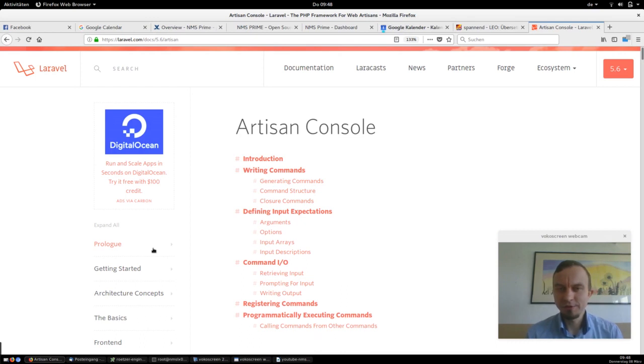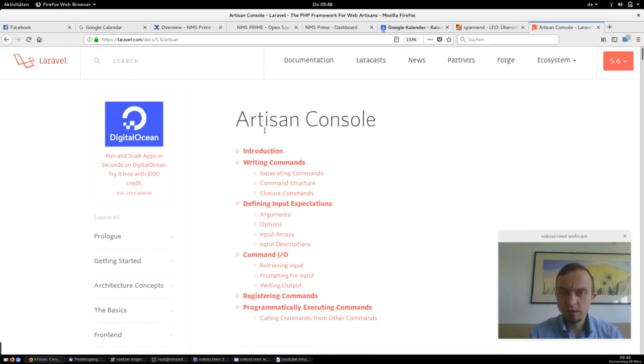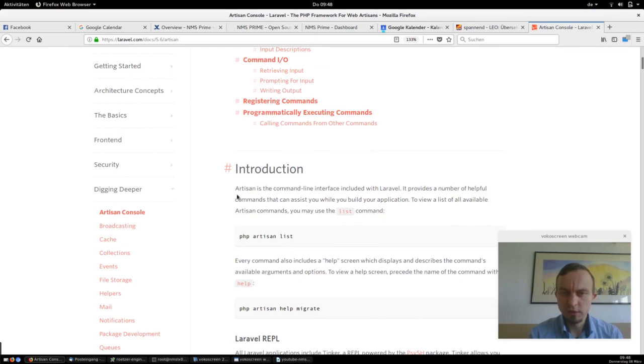Today I want to talk about some Laravel-specific and really core stuff of Laravel and also of NMS Prime, which is the Artisan command or the Artisan console, as you can read here in the official Laravel documentation. So what is Artisan? Artisan is just a command line interface included with Laravel, and it provides a number of helpful commands that can assist you while building your application.